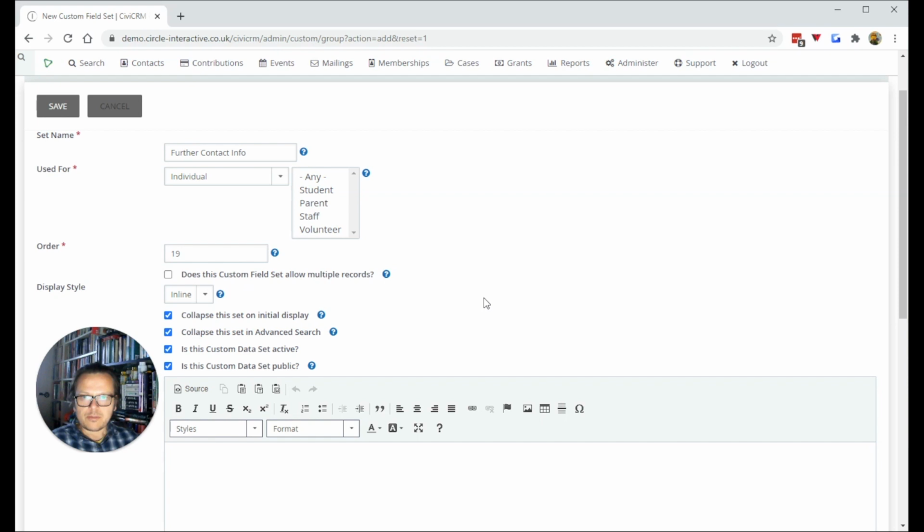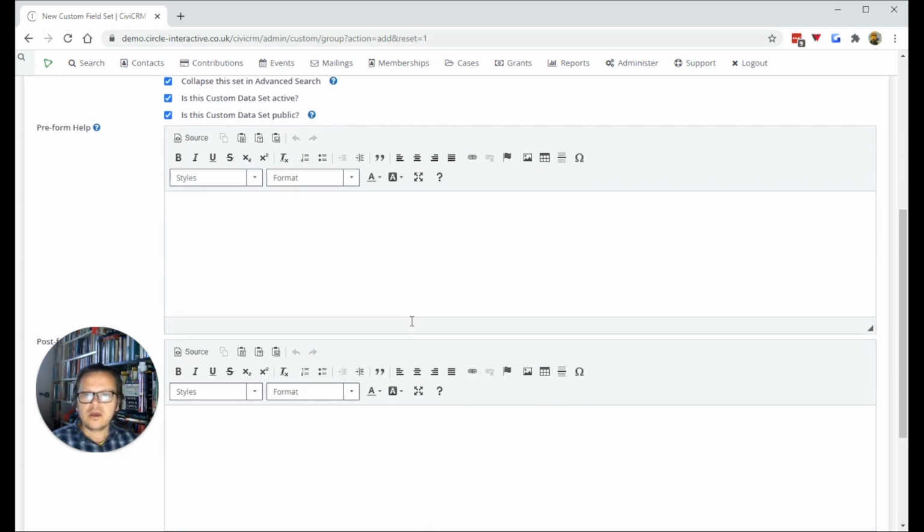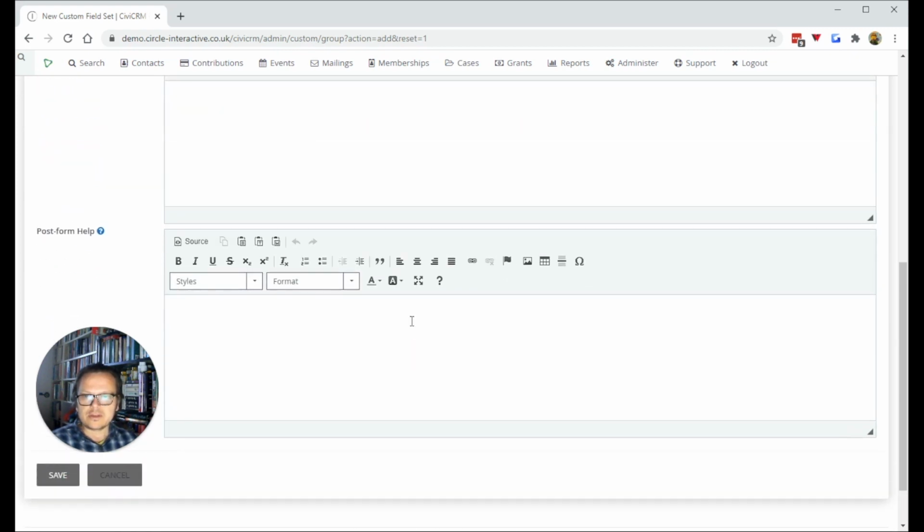So we scroll down a bit further, allowing multiple records and inline and tab displays. Don't worry about this too much. All I'm going to do is just turn off the collapse on initial display, because that's my personal preference. If you go to docs.civicrm.org, you'll get a much more detailed breakdown of what's happening here and your different options that you've got. And we'll skip over the help fields as well, and then click save.